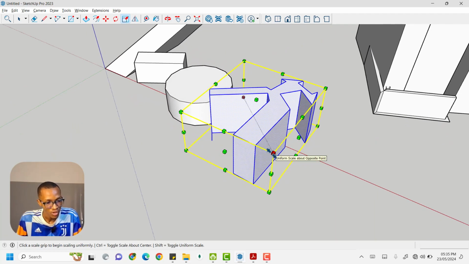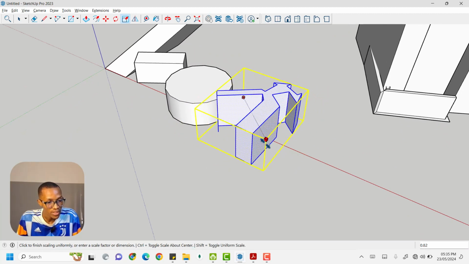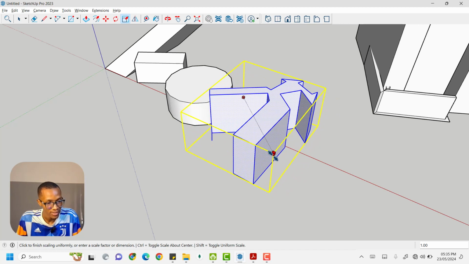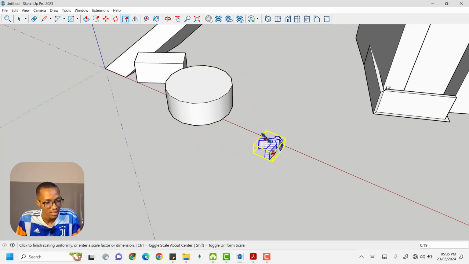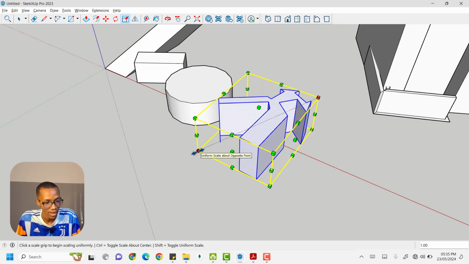I click on this point and it scales with respect to the opposite point. You can see the other point being highlighted at the lower side, and I can scale it with respect to this point, or with respect to that point. I can scale this point with respect to the opposite point, this point with respect to the opposite point, this point with respect to the other side.